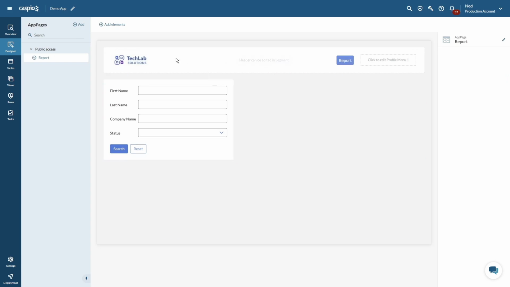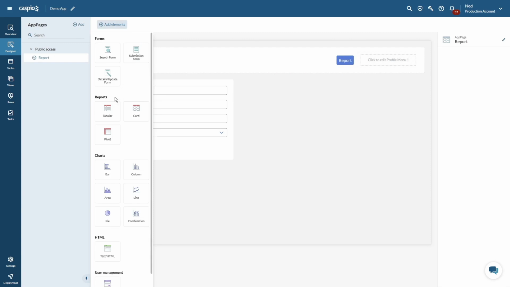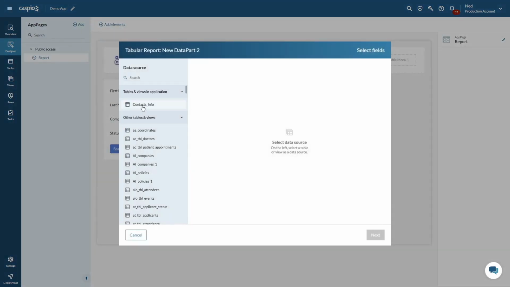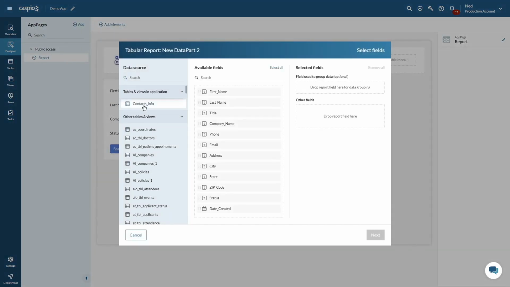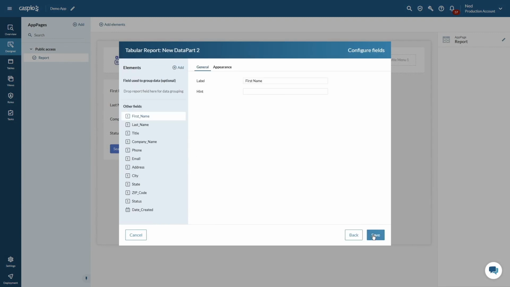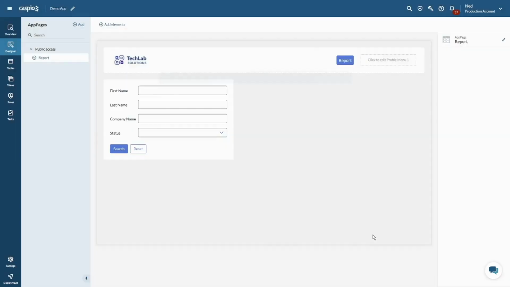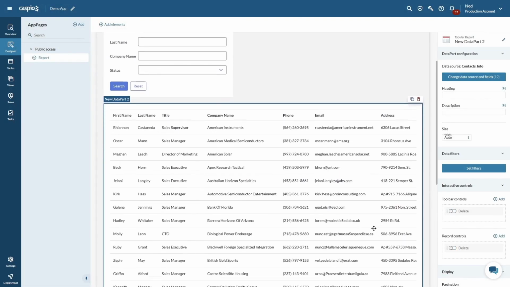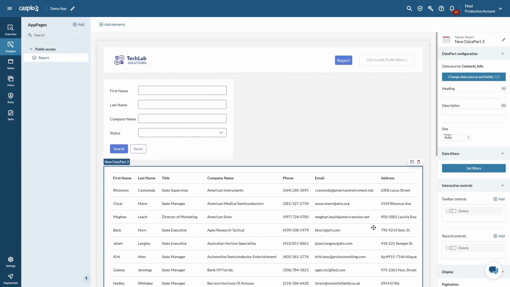Now let's go ahead and add another element. And this time we are going to select the tabular report. You have other reports that you can choose from for different layouts. Select the data source table once again, and I'm just going to select all of my fields to be included in the results page. I'm going to click Next, and I'm not going to make any changes, so I will click Save, and we should be able to see the results directly underneath the search form.